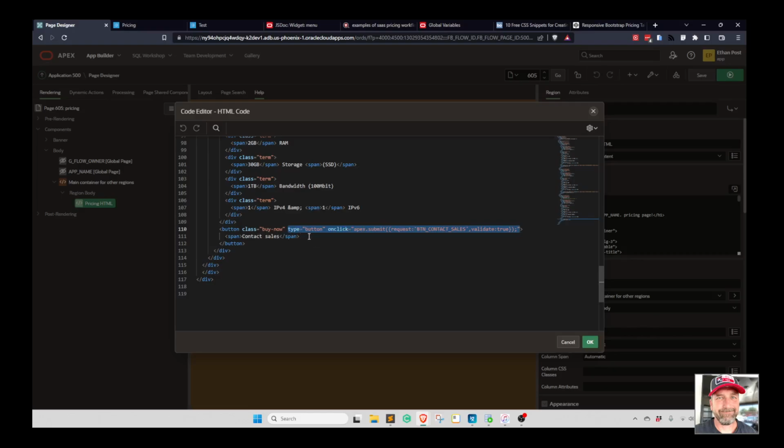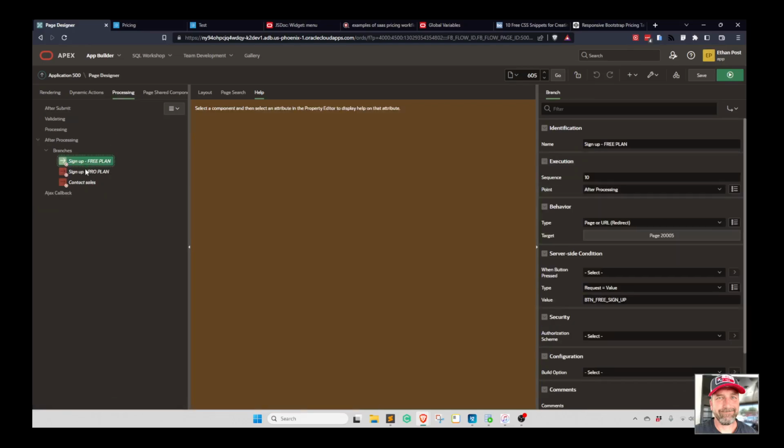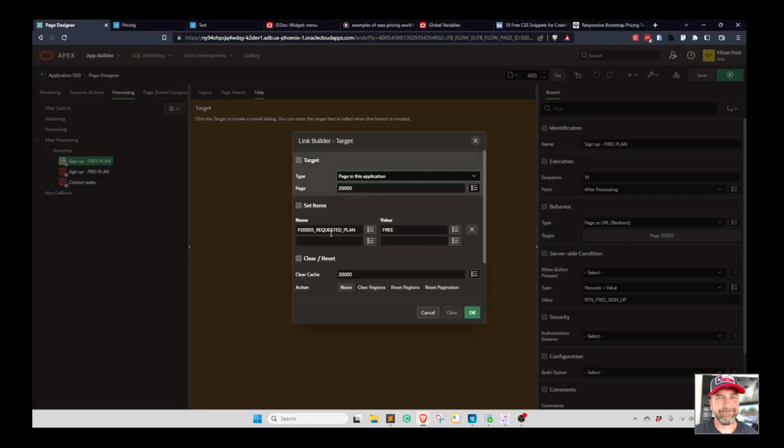You're going to need to be able to add buttons, and you want them to submit the page and set the request value to the button name. That's how it's done. And so clicking these buttons then runs one of these processes. So sign up free plan just goes to the sign up page, but sets the request. If the request value is button free sign up, then it goes to the sign up page and sets the requested plan value to free.